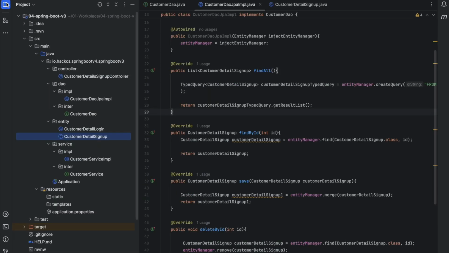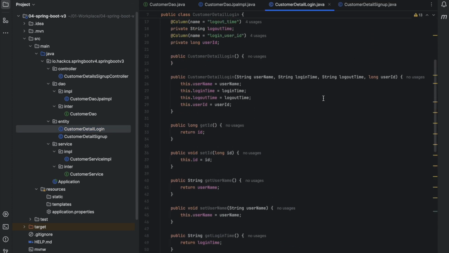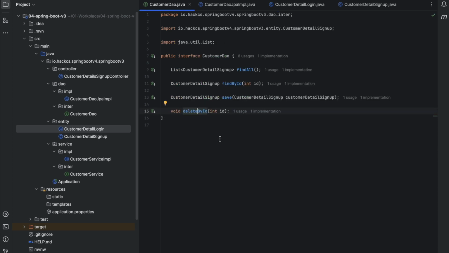Now just imagine this is only one table. We have only implemented customer detail sign up, whereas we have one more, customer detail login. So how are we going to do it? We need to create one more implementation for our customer detail login entity. It should also have those functionalities: find all, find by ID, save and delete by ID, and even more custom ones we need to add. But these are the basic CRUD operations which are enabled by default in Spring Data JPA. So we will still have another layer, but that layer will focus more on our custom logic.